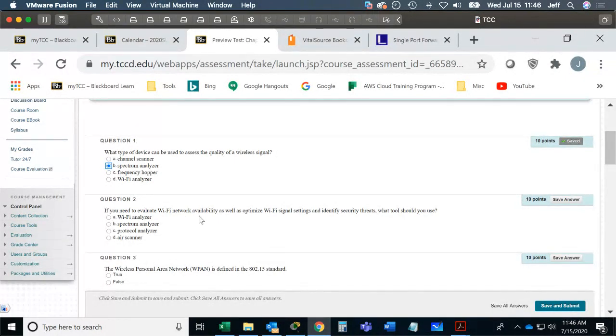If you need to evaluate Wi-Fi network availability as well as optimize Wi-Fi signal settings and identify security threats, what tools should you use? Wi-Fi analyzer. Setting, identify spectrum, protocol, air scanner. Yeah, probably is a Wi-Fi analyzer. Protocol analyzer. And settings, identify security threats. What tool would you use?